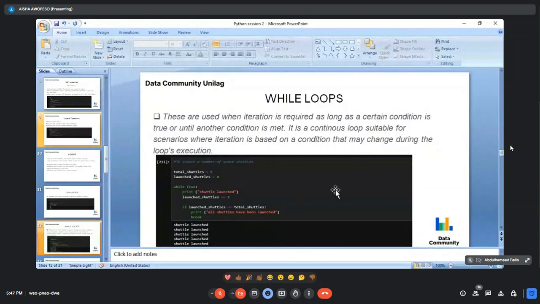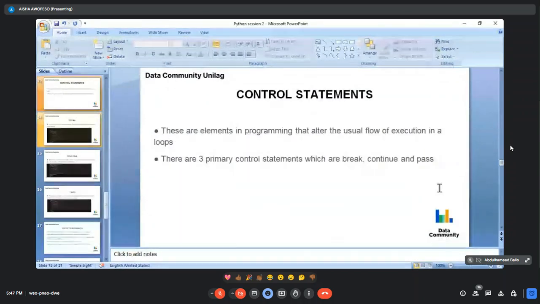I will demonstrate that after this. Then if launch shuttles is equal to total shuttles, print all shuttles have been launched. So in this code, what's happening is we're starting from 0 and we're trying to go to 5. But let's say we do not know when we're getting to 5, or we can't tell, we can't just enter the code and know when it gets to 5. So as long as the shuttles have not reached 5, the code will continue printing. But if the shuttles reach 5, we're telling it to print that all shuttles have been launched.